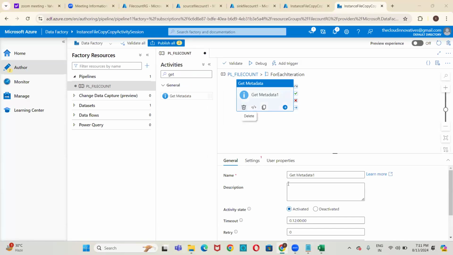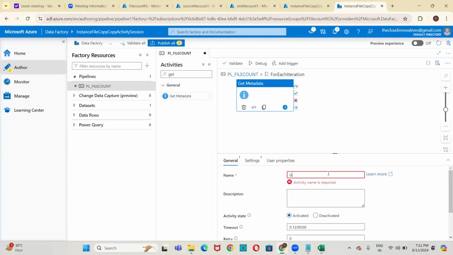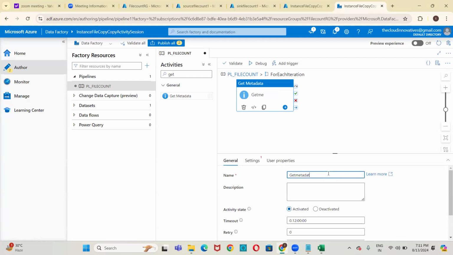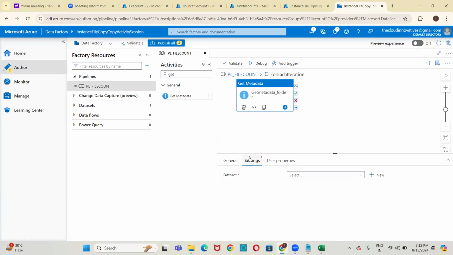Now you see the name itself. I'm writing it in such a way that you should understand why I'm using it. So I'm using it here, Get Metadata. I can use Get Metadata Folder here. I'm using it as it is, guys. So I'm using Get Metadata Folder, or you can use Get Metadata Container as per your convenience. That's it. Now go to the settings here, guys.